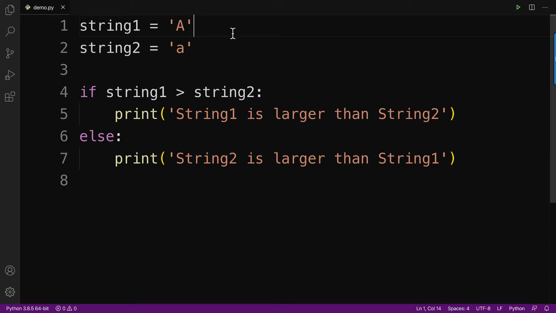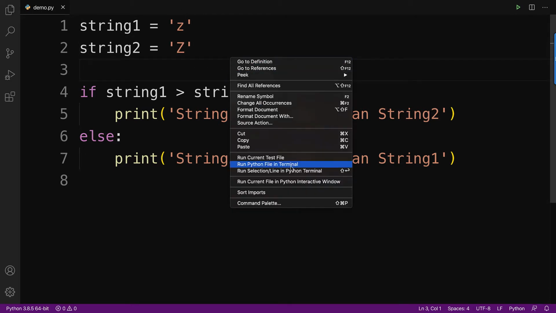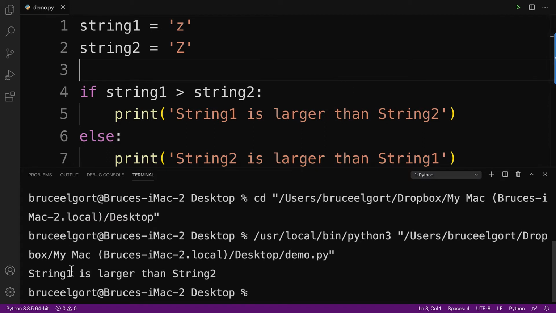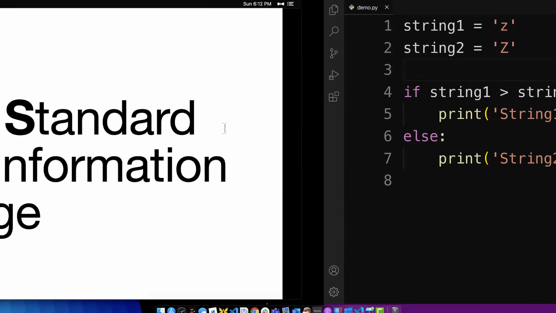So let's try one more example. Let's make this lowercase z and uppercase z. Again, here we go. String 1, so lowercase z is larger than uppercase z. So how is that happening? Let me show you.